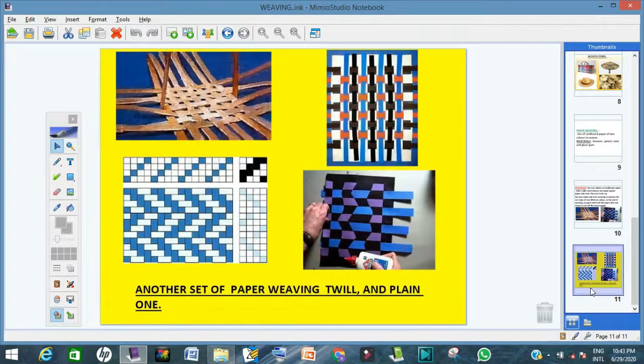Here in the slide, you have different types of woven material with paper. The first two up are different types, then there are the plain ones. The first one on the left-hand side is the one we call the twill, while the one on the right-hand side is the one we call plain weaving.